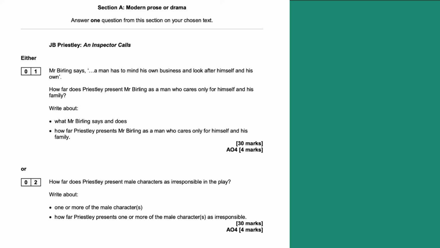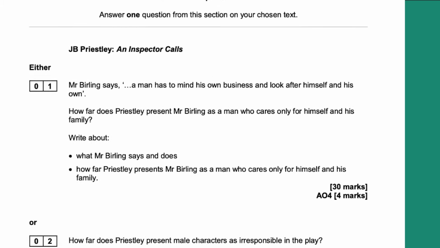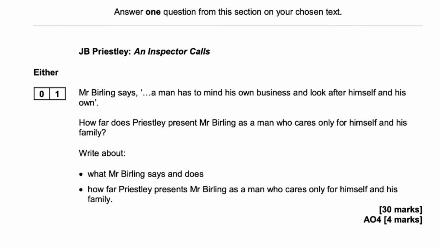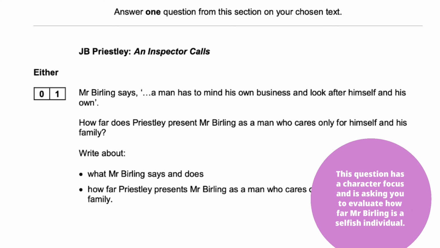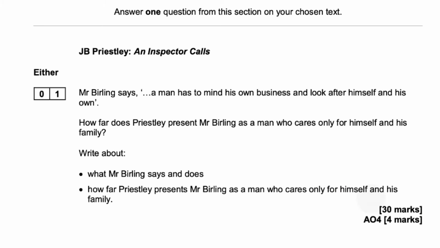Looking at these 2 options for An Inspector Calls, first you have, Mr. Birling says, "A man has to mind his own business and look after himself and his own." How far does Priestley present Mr. Birling as a man who cares only for himself and his family? This question has a character focus and is asking you to evaluate or weigh up the evidence relating to how Mr. Birling is a selfish individual.